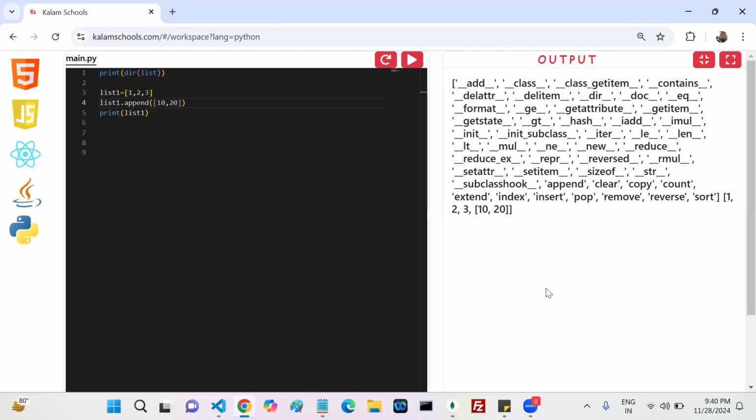Shall we go with the next one? What is the next one? Index. Let's go. List one. I want to find the type. Shall we find the type? Print type of list one dot index.